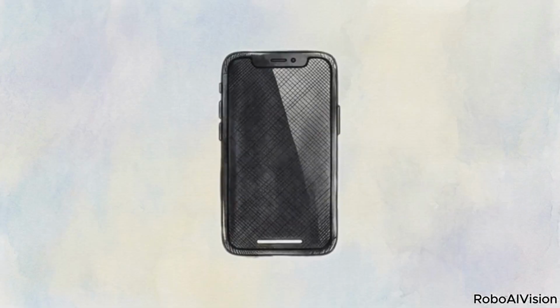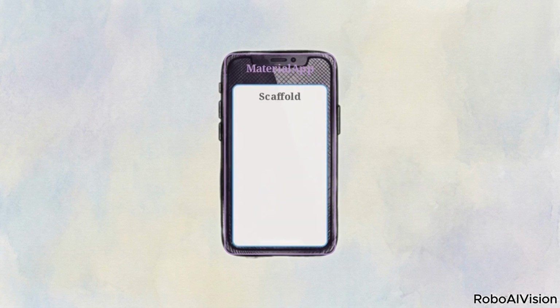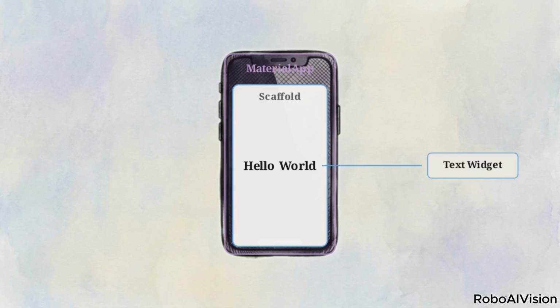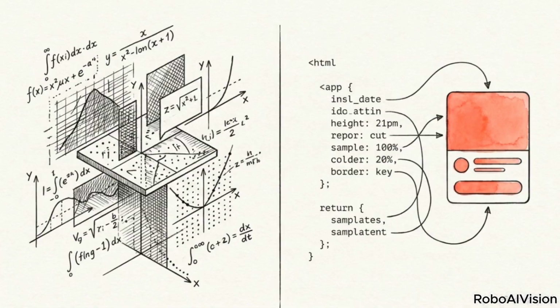To get a single piece of text onto a screen, we nest 3 widgets. First, the Material App widget sets up the app structure. Second, the Scaffold widget acts as the blank canvas. Finally, the Text widget holds our words. You never have to calculate pixel coordinates or draw shapes from scratch. Simply declare the pre-engineered components you want, and Flutter handles the rendering.